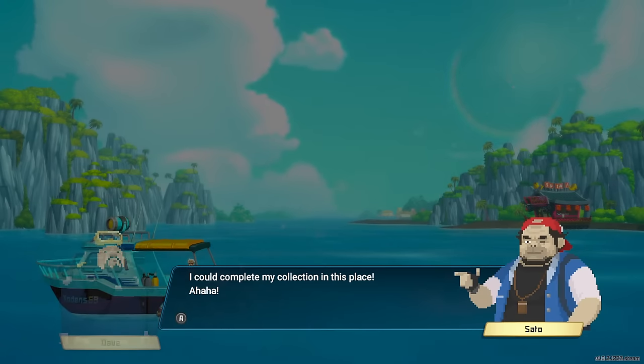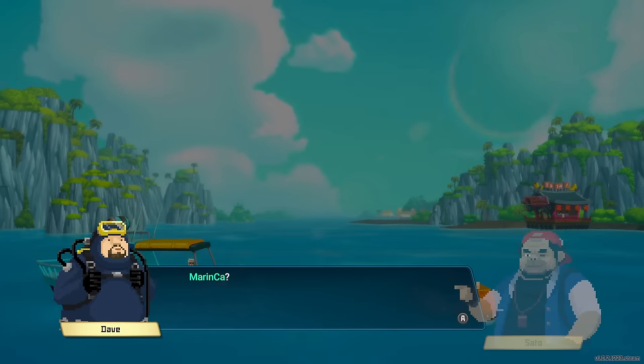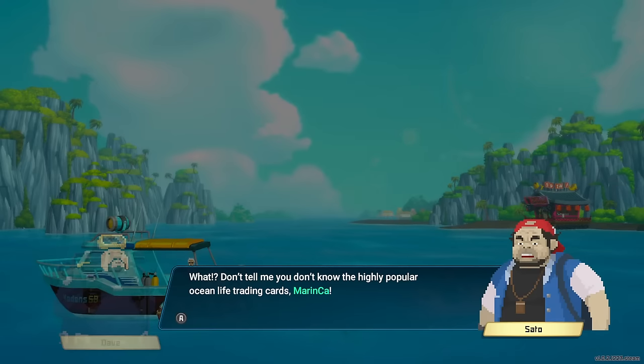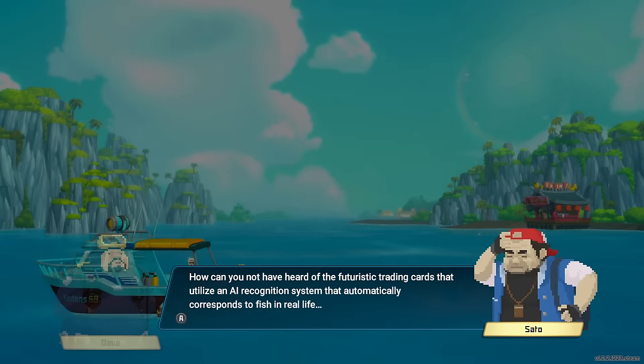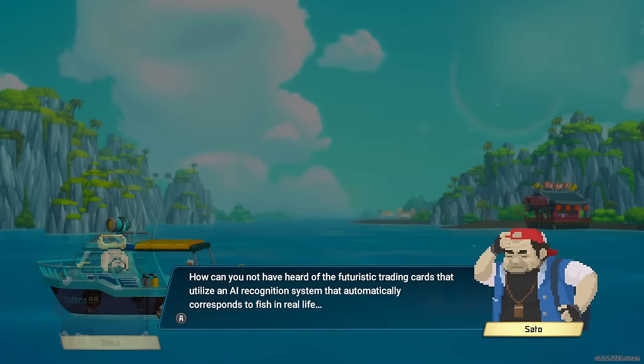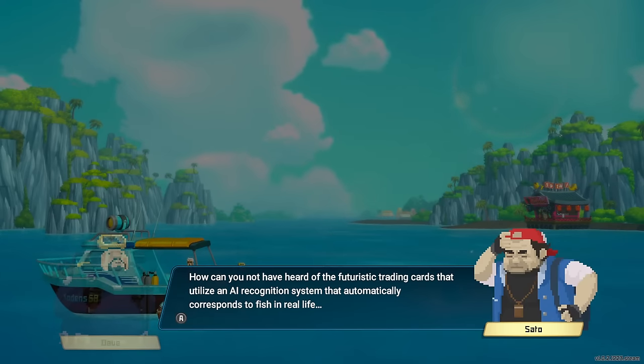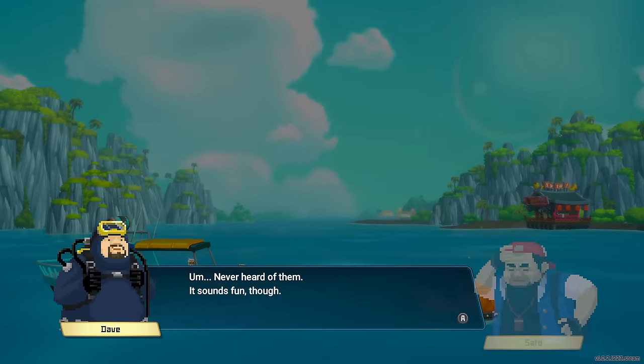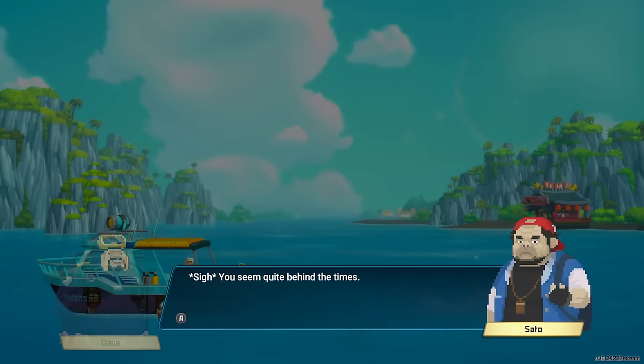I could complete my collection in this place. Marinka? What? Don't tell me you don't know the highly popular ocean life trading cards, Marinka. How can you not have heard of the futuristic trading cards that utilize an AI recognition system that automatically corresponds to fish in real life? Never heard of them. Sounds fun though. This is kind of like hit card game Chaotix. Oh my god, yeah.